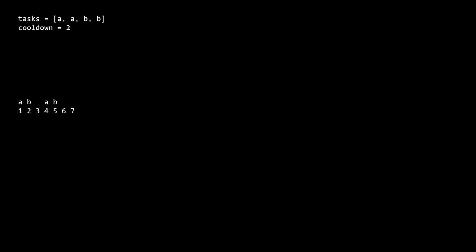So for this example, the fastest we can complete these 4 is in 5 seconds. We can do A and B in the first 2 seconds. We have to wait 1 second doing nothing. Then we can do A and B again in seconds 4 and 5. Now that you understand the problem, let's try and come up with a solution.